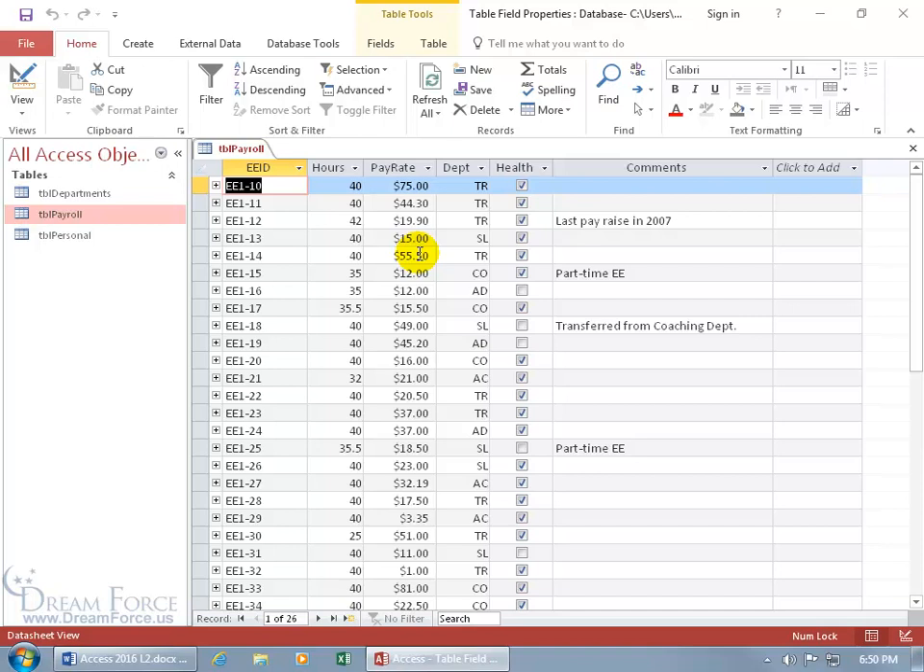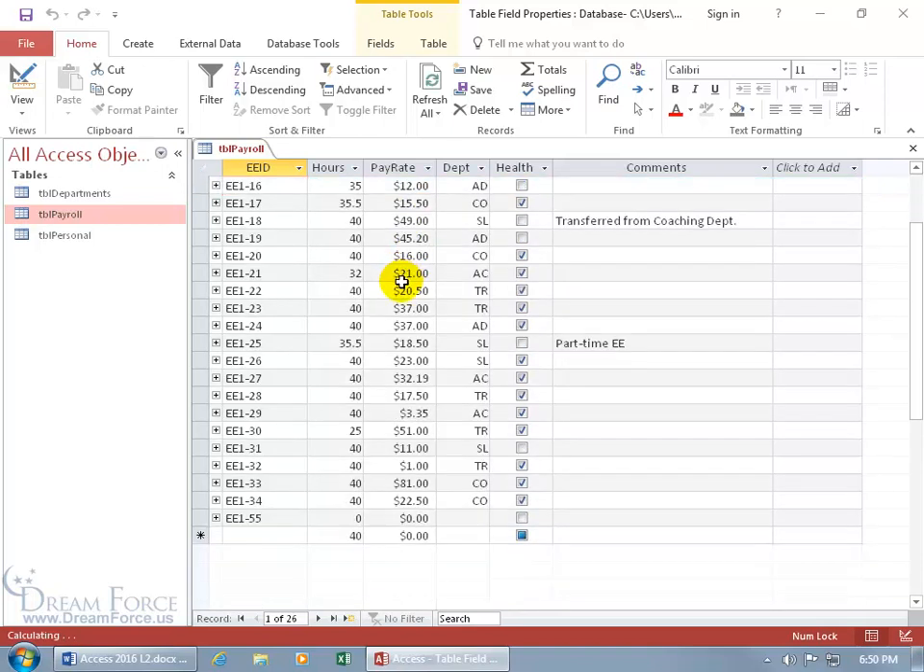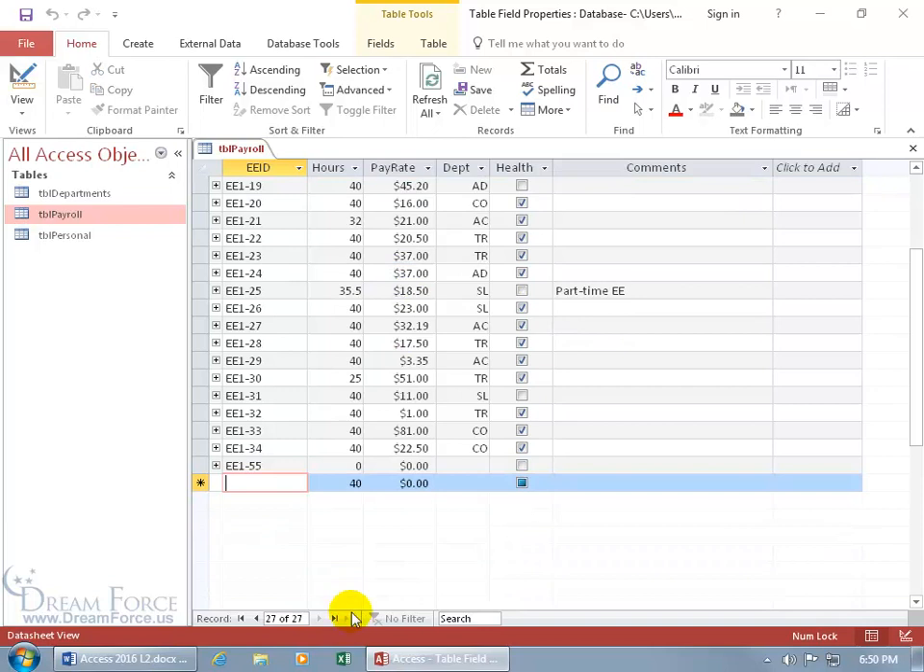We'll leave those alone. But for any new ones that we type in, when we go down below, or you can go ahead and click on new record, automatically takes us down below, that we can't type in something that's over $30 an hour. And there you go. We've got our default value. Remember, for the hours, it's already there, 40 hours.